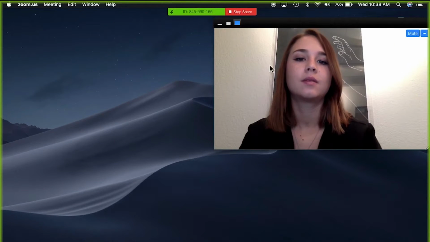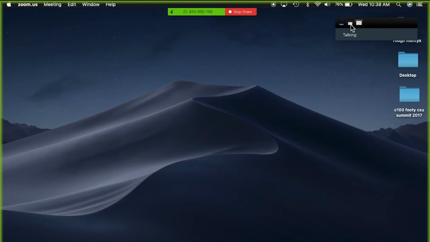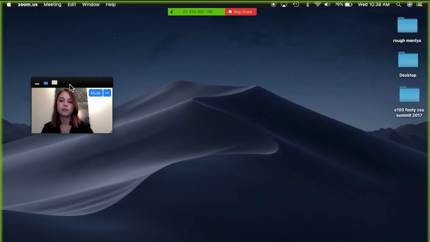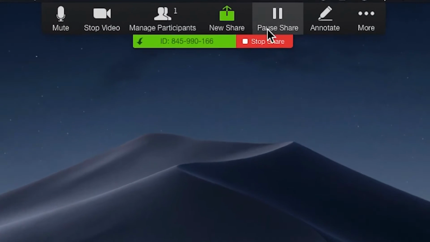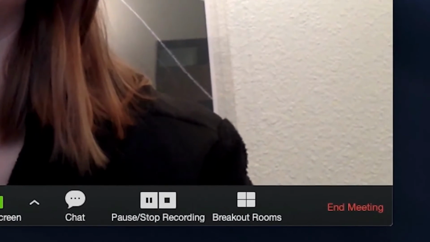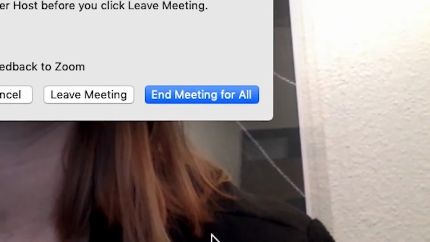You can change the size of your face recording by clicking the small boxes, and you can move it to different locations on the screen. To end the recording, press Stop Sharing, then End Meeting for All.